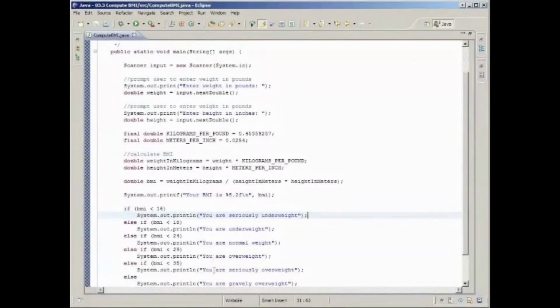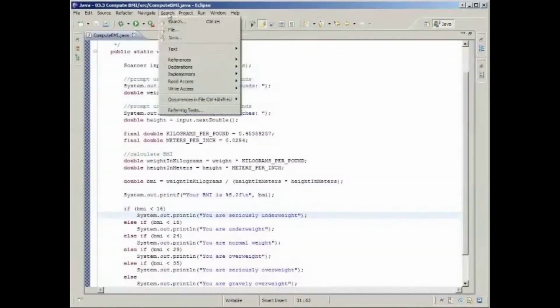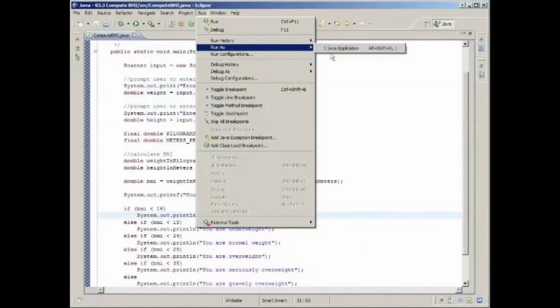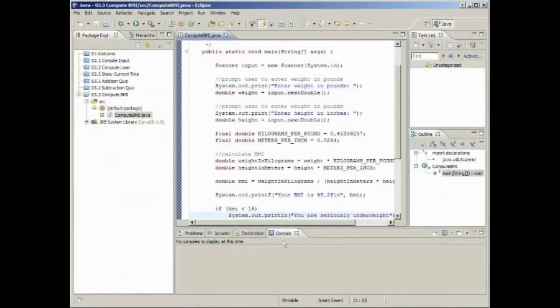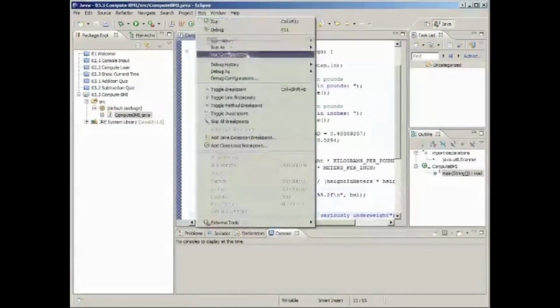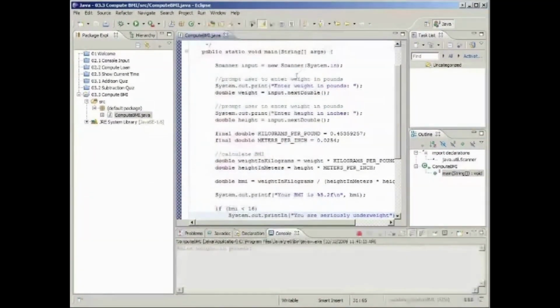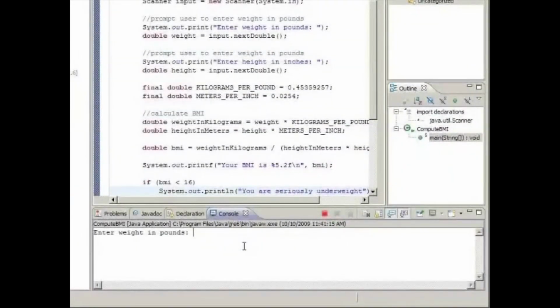Okay, so let's test this now. Run as Java application. Oh, I need to bring this back. Alright, enter weight in pounds. Now what we're going to enter is 146 pounds. And the height is going to be 70 inches. Which means it calculates it and your BMI is 20.95. And you can see that it printed out you are normal weight.